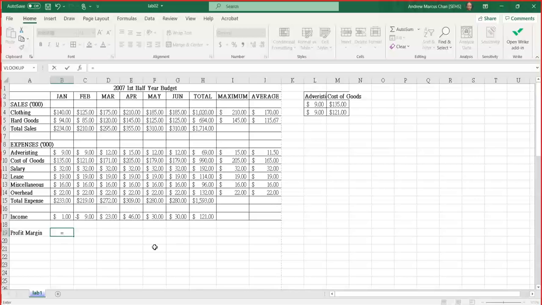The income for January is that one here, but we're not using the number, we're using the name box. Remember, that would be B17. Divided by, divided by what? Divided by the January total sales, that would be 234 for the time being, and the coordinate for that is B6. Now, after that, what do you see? You see a number. The number is 0.004274.